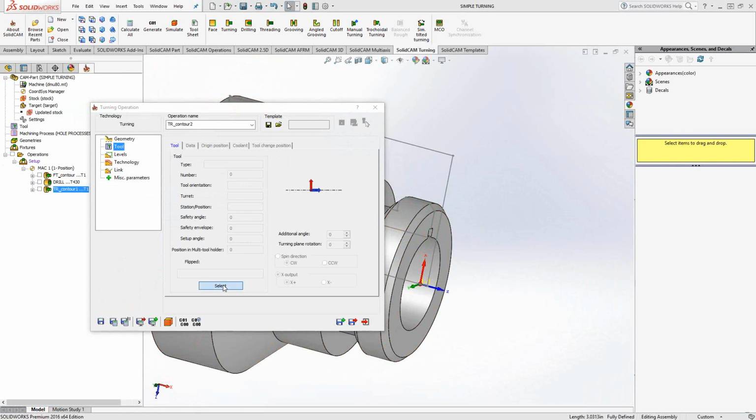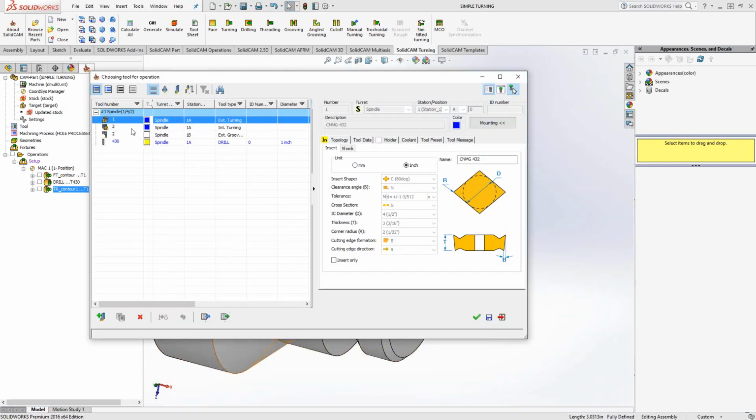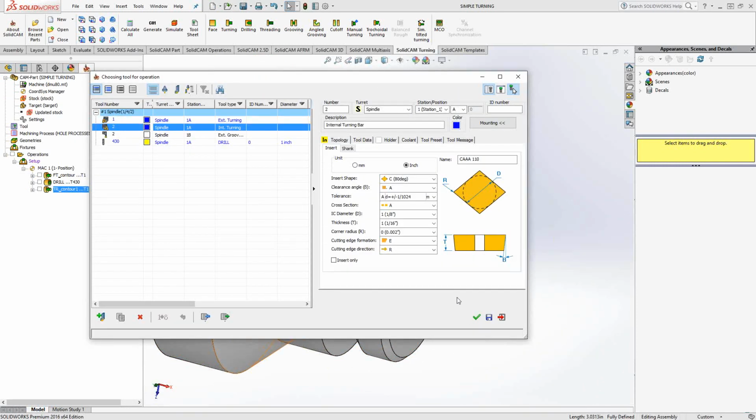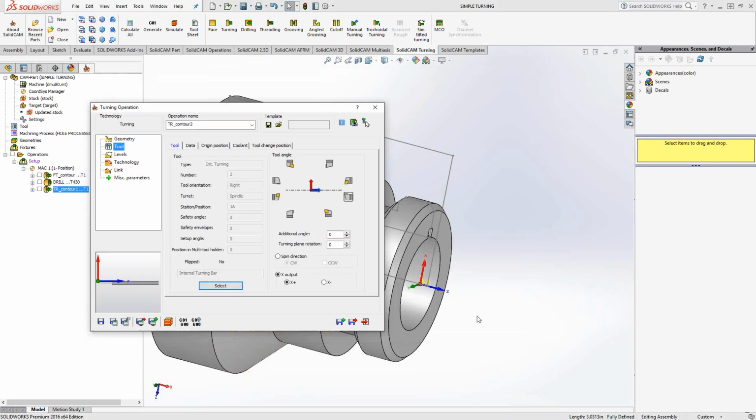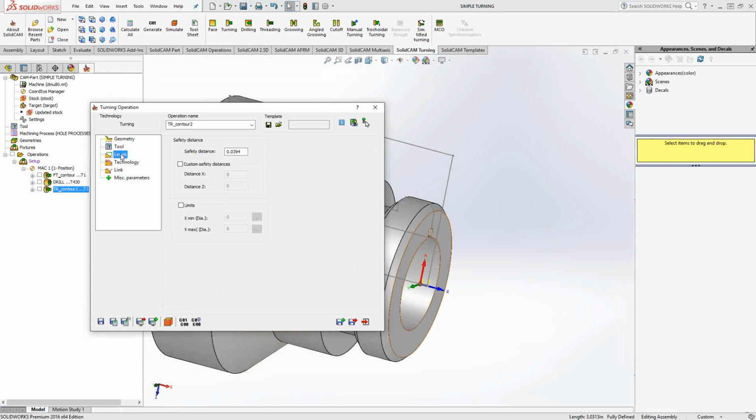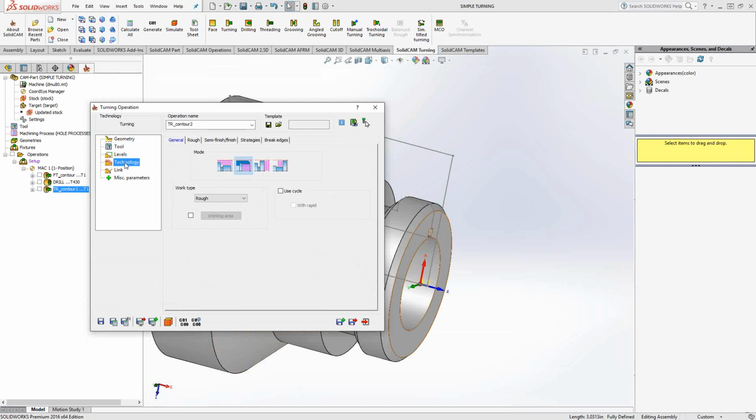Okay, so we go to Tool. Let's just choose my internal tool. This is my Tool 2. Green check mark. Again, check the mounting. The mounting is already correct. Levels, again, it's just the safety distance. Under technology, we're still doing a turning, so it's still the same parameters. The only difference here is that it's recognized the tool and the geometry as internal, so it automatically chose the internal for me.